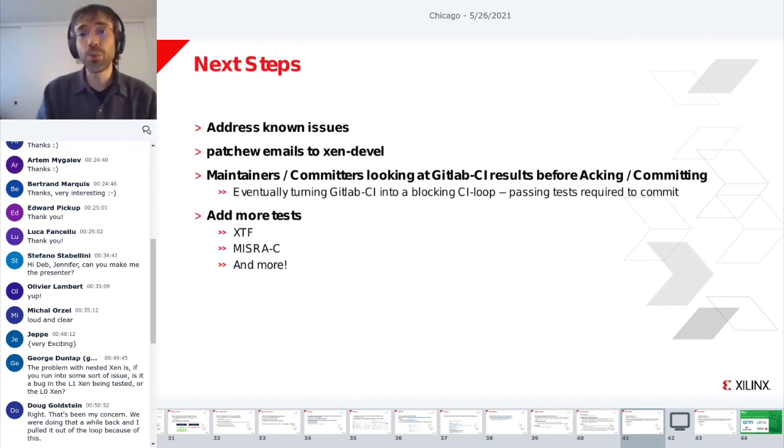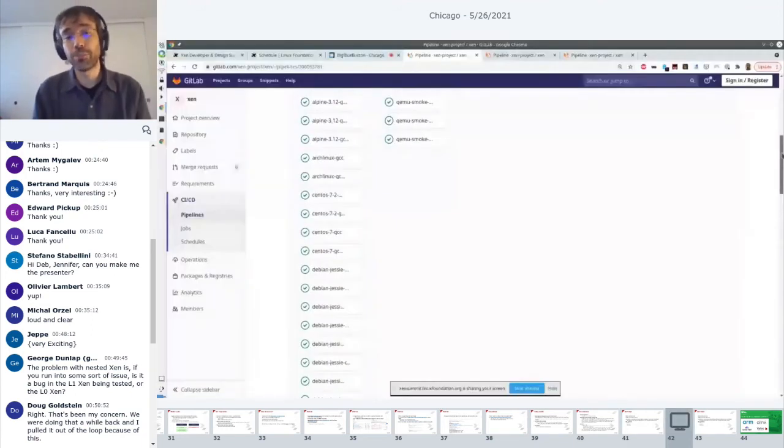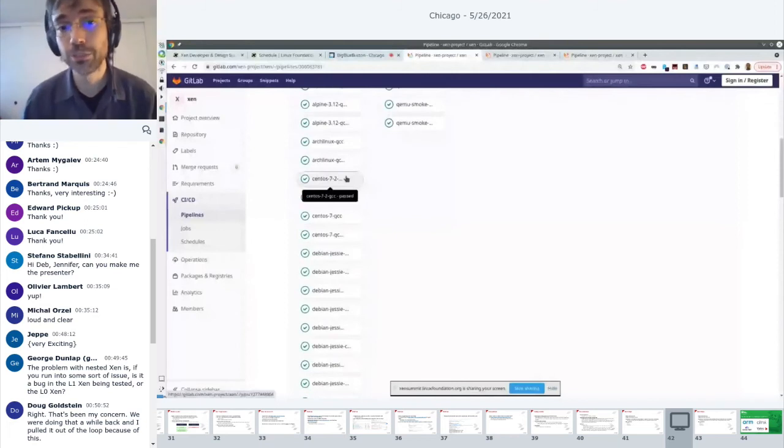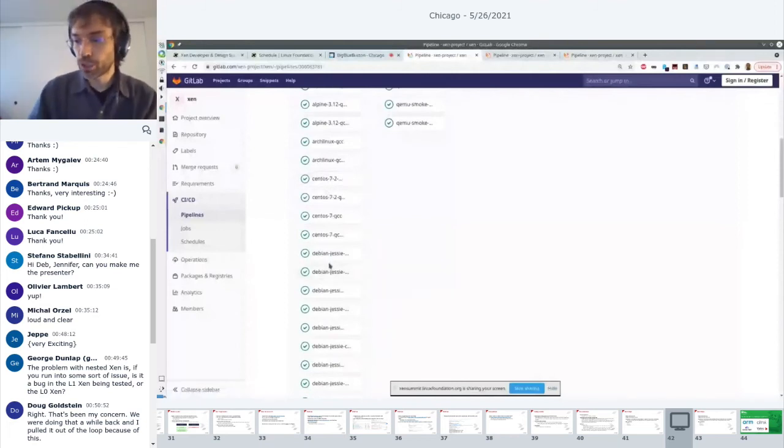But ideally, we want to be able to make the GitLab CI more part of the regular workflow so that maintainers will always look at GitLab CI before committing. And that makes sense because if GitLab CI breaks, it's probably because of their commit. There is an error in the commit itself that we want to prevent. So I wanted to spend the last couple of minutes to give you an overview.